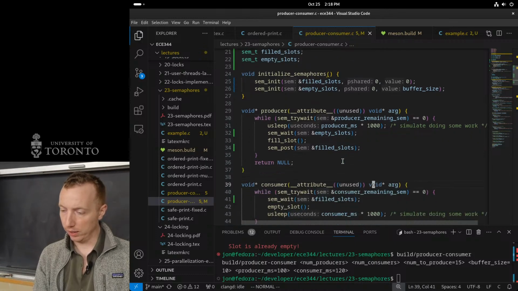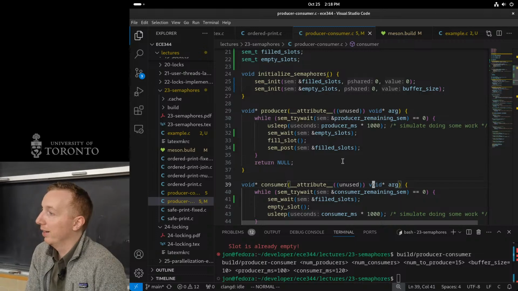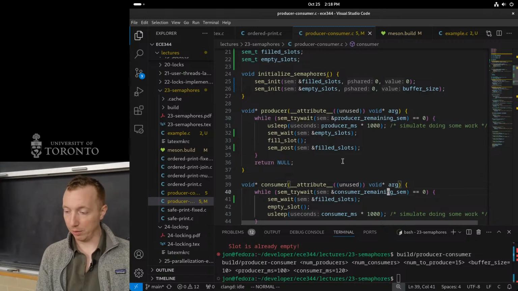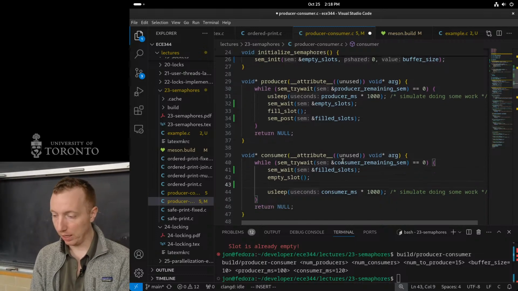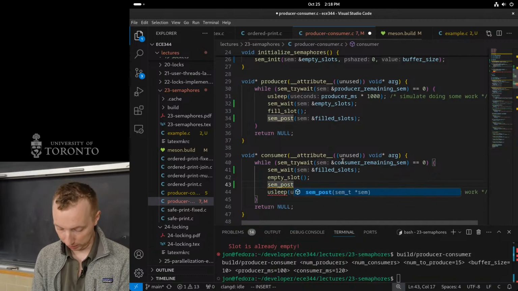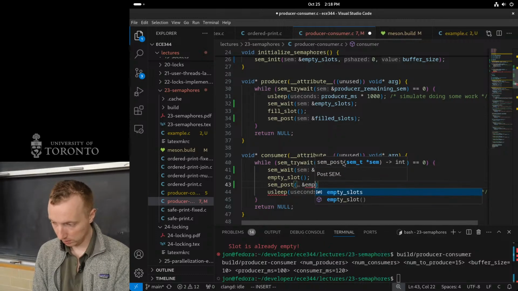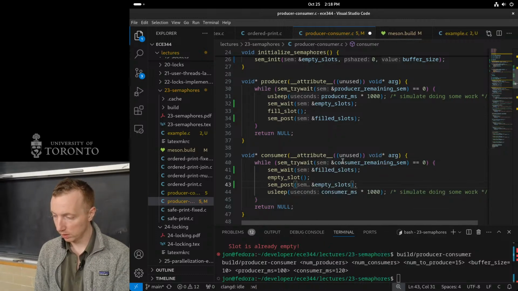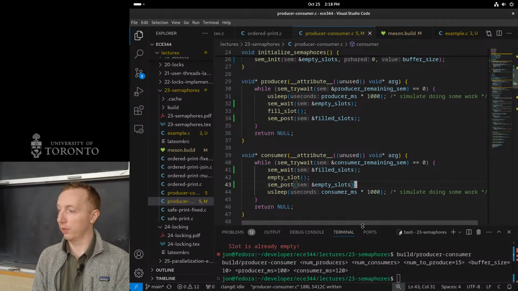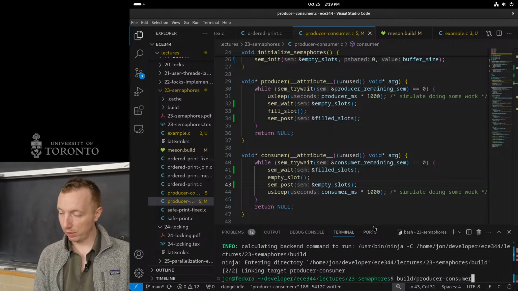All right, so I'm missing one more thing. What am I missing? Yeah, the post right after empty. So if I empty a slot, that means I should post up empty slots. Oops. Right? So if I run this now, it should work flawlessly.